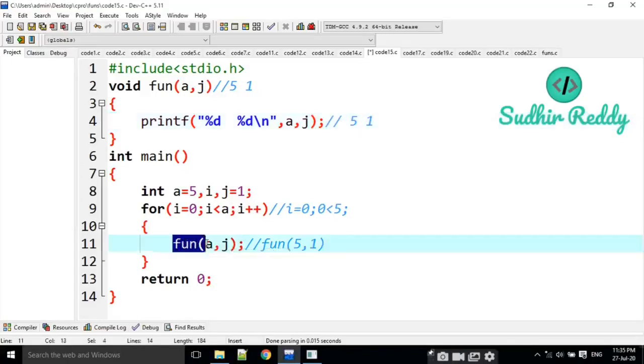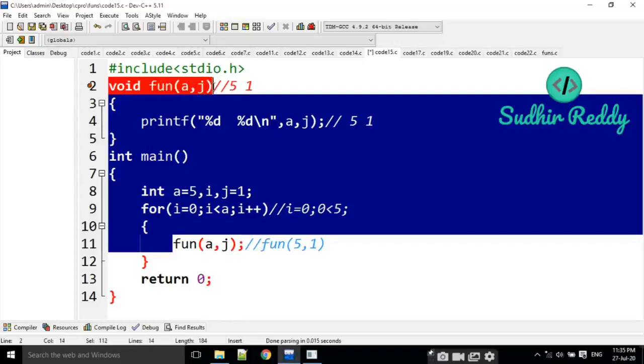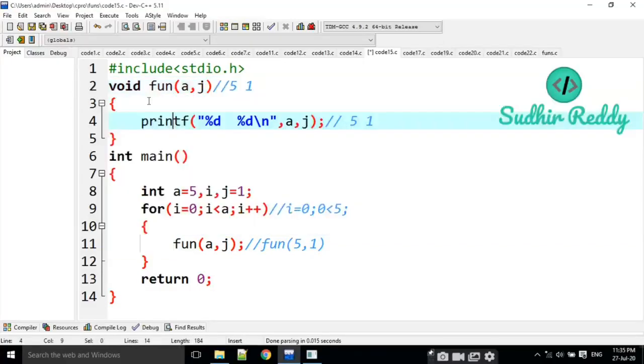Look at here the function definition. Function call, there is no return type. There are 2 integer arguments. The function definition is also the same. The return type is void. The function name is fun. There are 2 integer values. If there are no data types, it automatically takes as int and int. Okay, then it is going to print 5 comma 1.